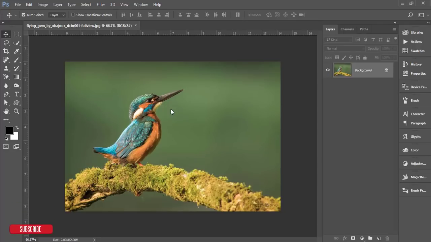Some of my fans asked me and requested me to make this tutorial because they are wildlife photographers and they want to make a preset to edit their bird photography or wildlife photography.